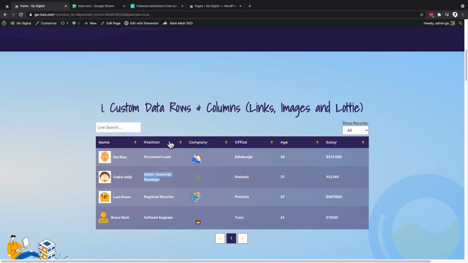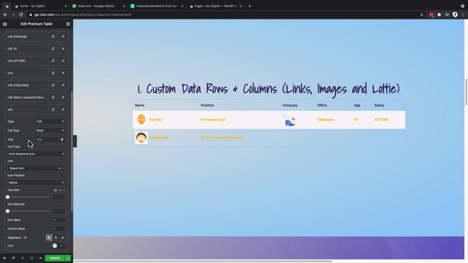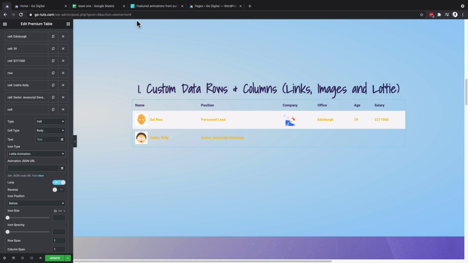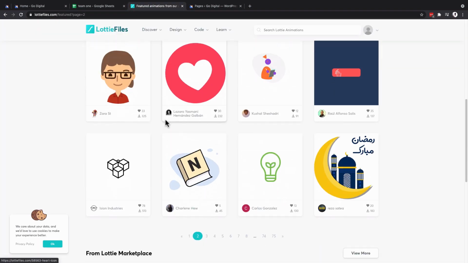And in this case, it is actually a lottie animation. I don't know if it's very visible, but it's a lottie animation. So I'll come back over here, and under this cell, we are simply going to say lottie animation for the icon type. Remember, we're not typing any text, and here it is requesting us to add a URL for the JSON file of the animation. And now that takes us to the lottie animation website, where we can simply grab our lotties.